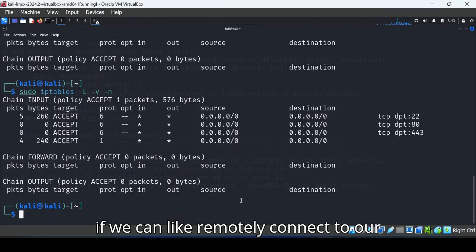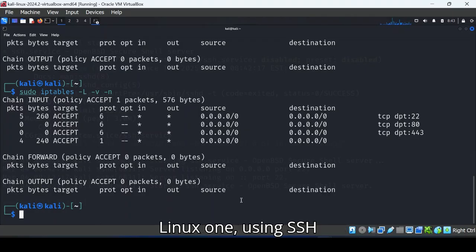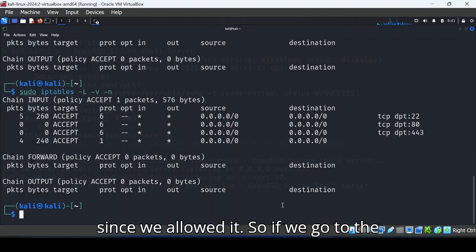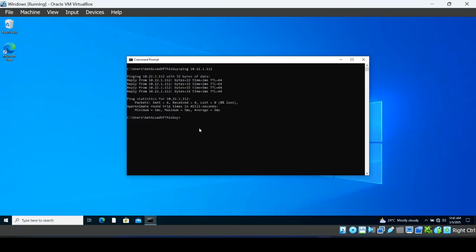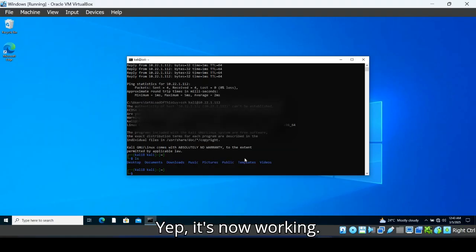Now let's also test if we can remotely connect to our machine, the Kali Linux one, using SSH, since we allowed it. So if we go to the Windows machine and try to log in from there, as you can see now we are in. We are allowed. Yep, it's now working.